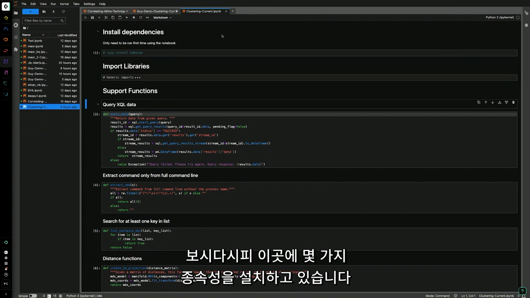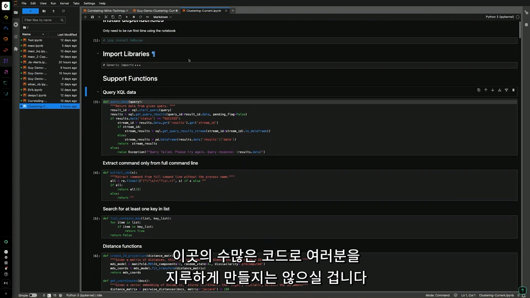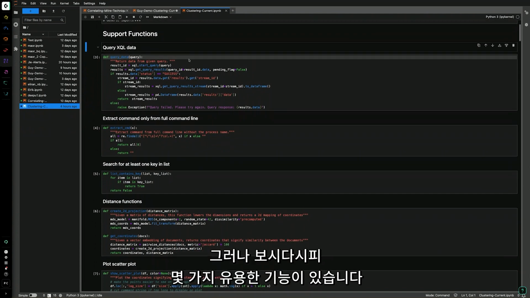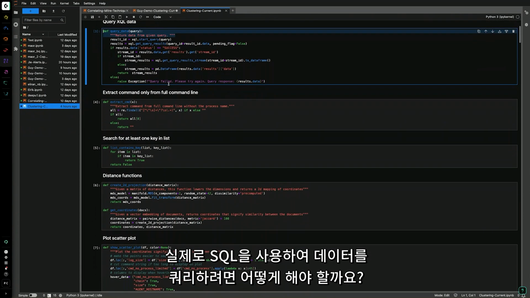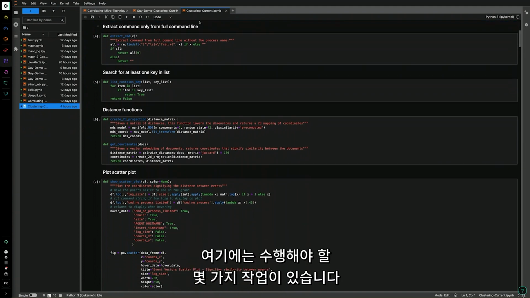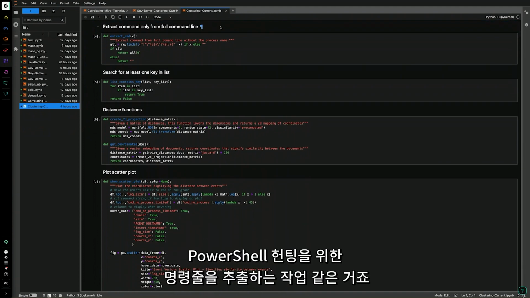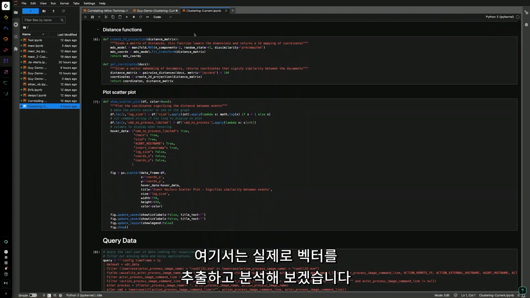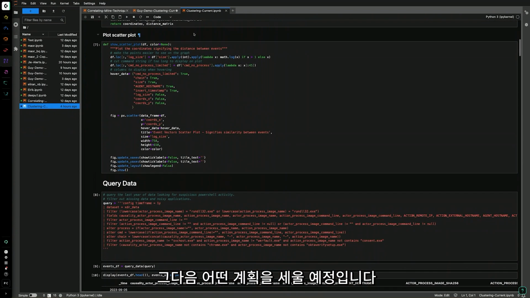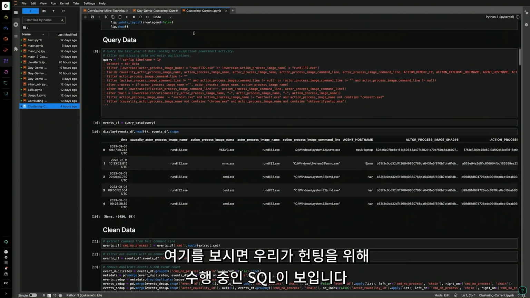Here, as you can see, I'm installing some dependencies. I'm not going to bore everybody with a lot of the code here. But as you can see, I've got some helper functions. How am I actually going to query the data? Using XQL. There's some things that we're going to do, extracting command lines for my PowerShell hunt. Over here, we're actually going to extract and do vector analysis, and then how we're going to plot. Here is the XQL we're doing for our hunt.